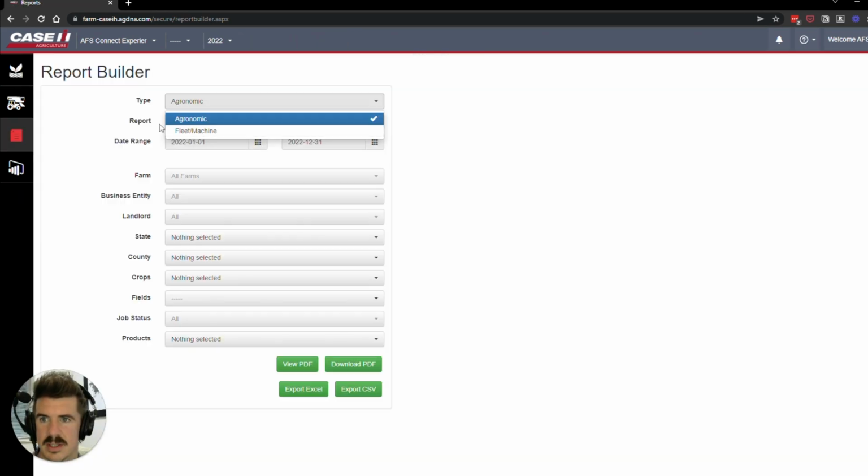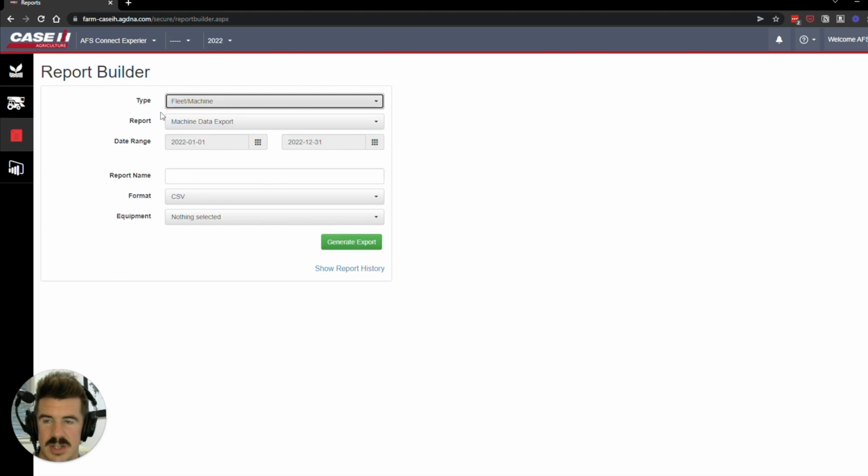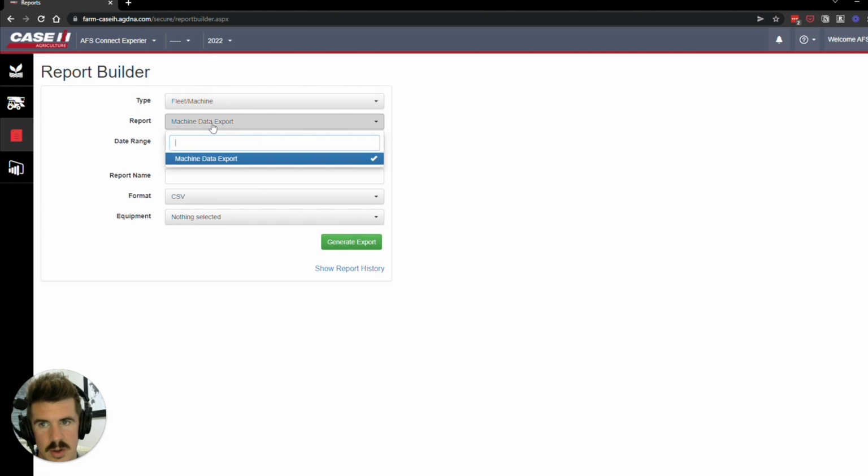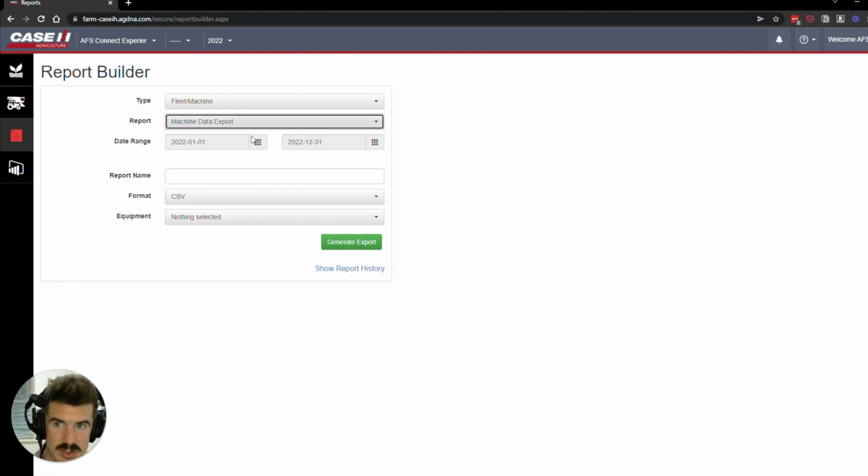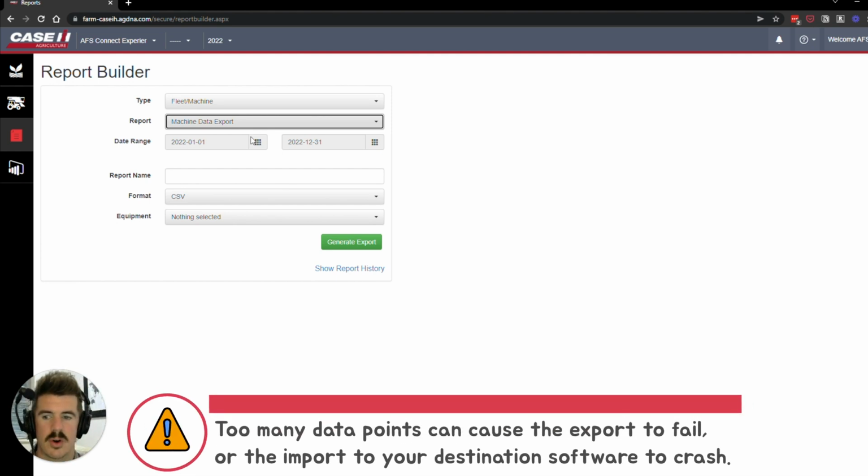Under Report Builder, select the type as fleet and machine, which then filters out the options available to us. The report can only be data export. Date range, something to note here, which you'll learn as you play with it more. If the report is too big, simply put, some programs can't process them. If you're going for large date ranges, usually there's quite a lot of line items that can cause Excel or the tool that you're using to read the data to crash.